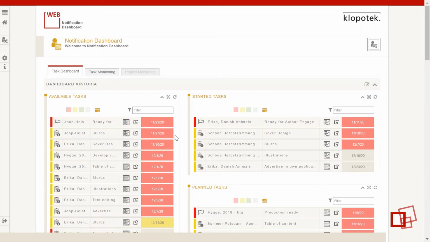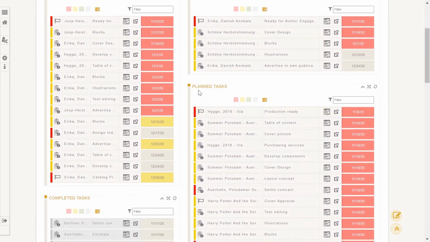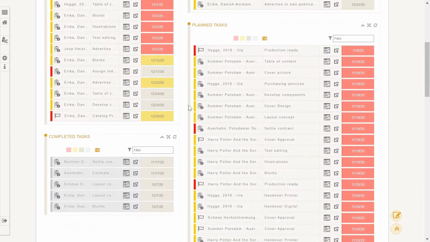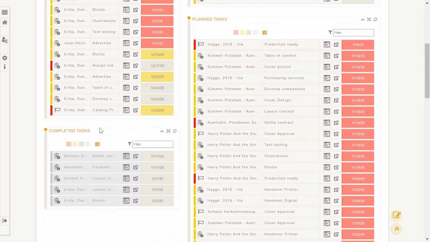In our dashboard, we now see 4 different widgets, all of which are fetched from the different schedules. We have available tasks, we have all started tasks, we have planned tasks, and we also have a list of all completed tasks.